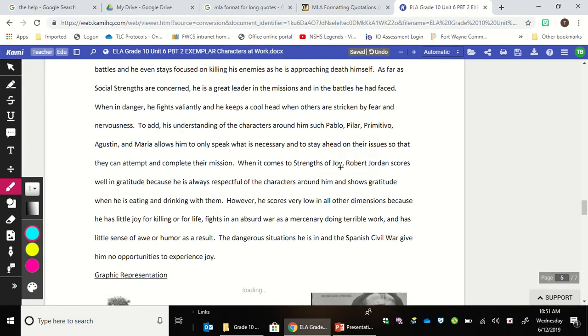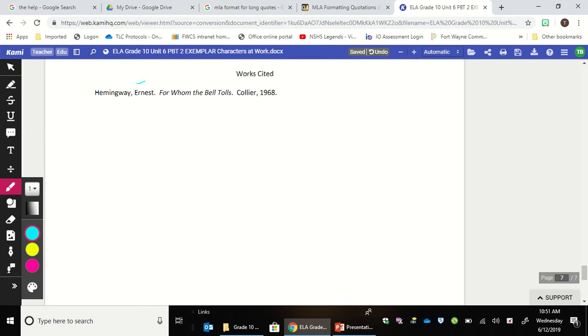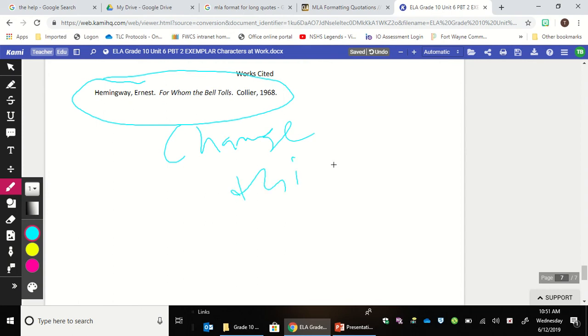Now I'm going to jump all the way down to the works cited page. On your exemplar, it shows Ernest Hemingway, and even on the template that I'm sending out to students, it shows Hemingway, Ernest, For Whom the Bell Tolls. You will have to change this to the novel that you actually read. So that is something you need to know at this point, but that is the way that you quote extended amounts of text within your essay.